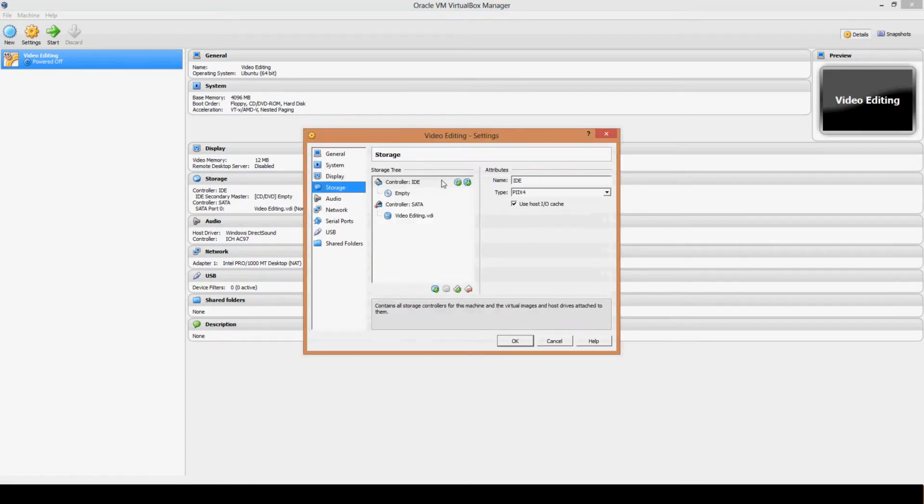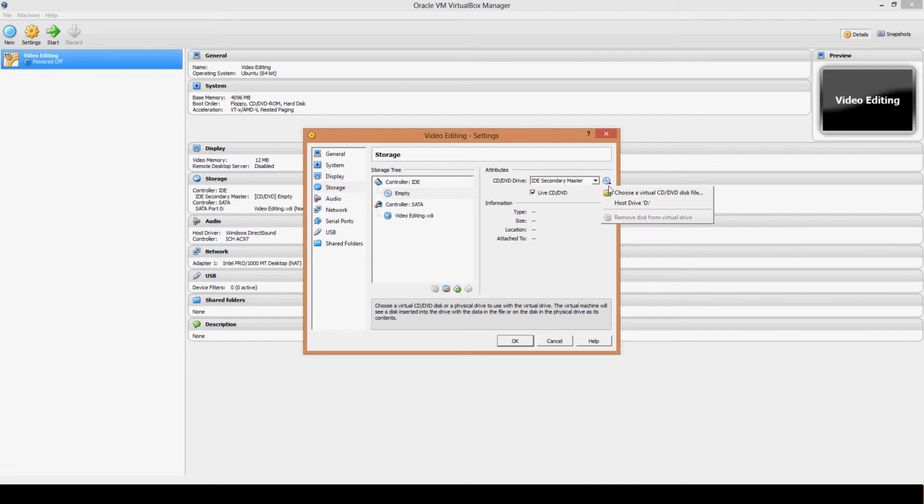Alright, now under storage, you'll see here we have 2 tabs. This one's for a CD, this one's for a DVD. Not DVD, this is for a hard drive. Click up here, and click Live CD because we're going to be using a live CD first. I don't know if you have to do this. Okay, and now we're going to click Set up the CD drive. Click here, and choose CD disk.